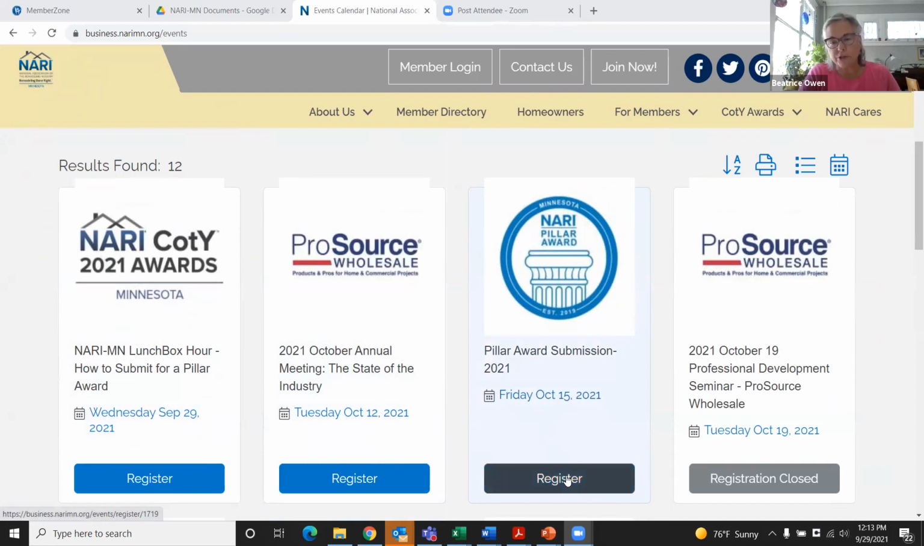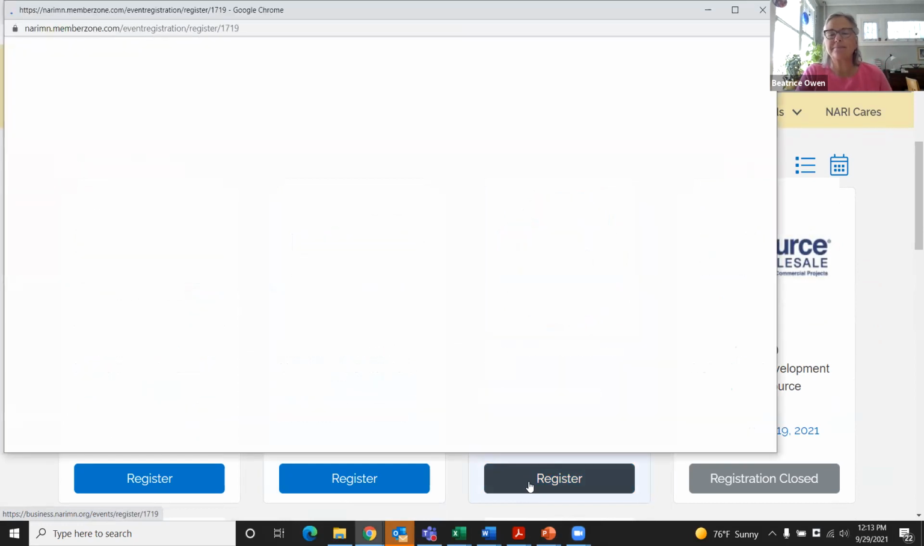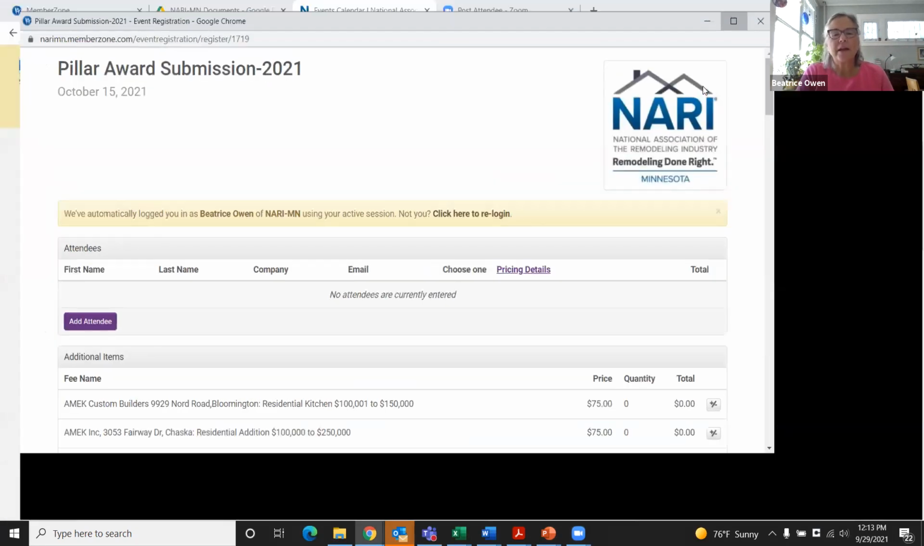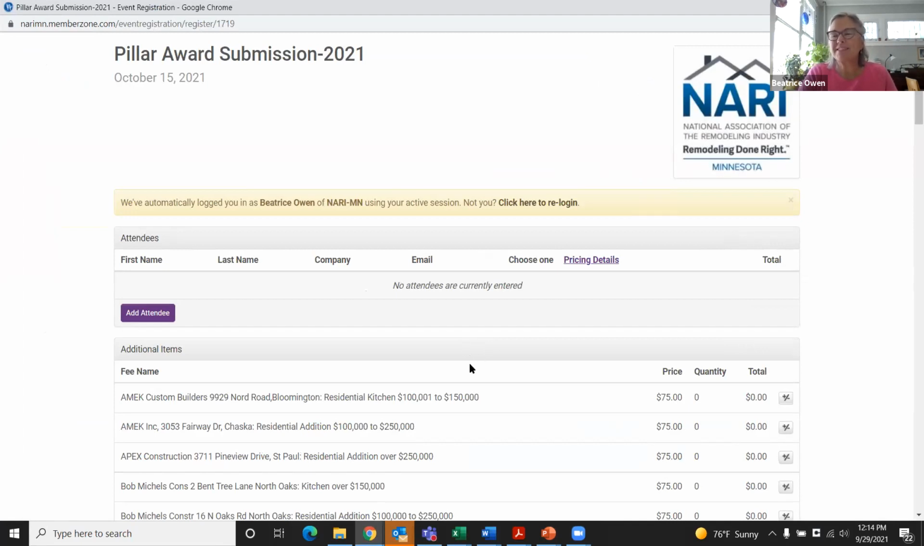So you want to register just like you would for a regular event that you were attending, say our monthly meeting or annual meeting, which is going to be in 2 weeks, which is excellent. Click on the registration button. You'll be prompted to enter your member ID and your member login. The only way that you can have access to the information on this page is if you are a member and have access to our online member profile.